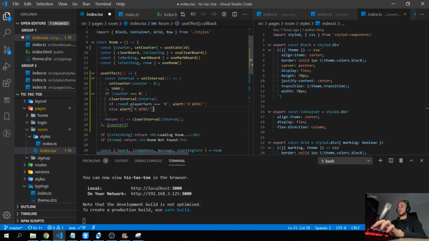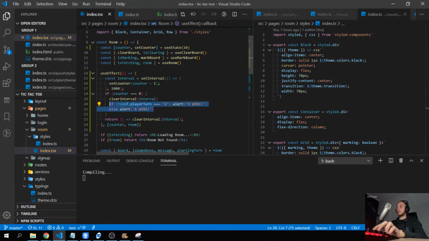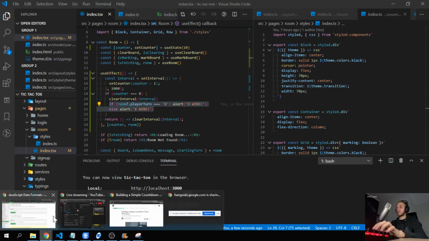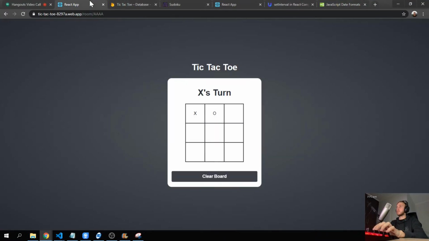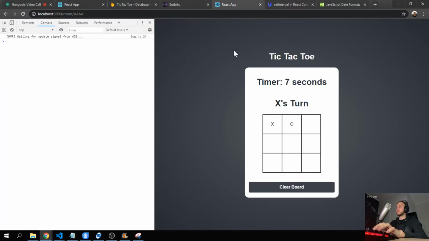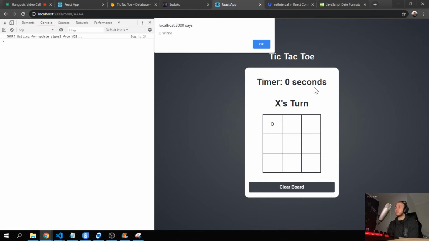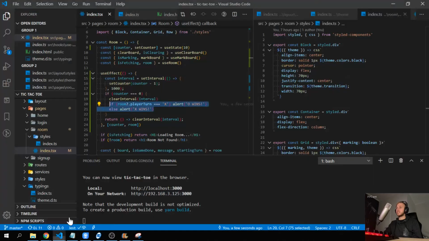This is just my little bypass for our front end side. It's not going to affect the Firebase side of things. But basically, if we look back at our app, that's the web version, we have this 10 seconds thing. If it's X's turn, then O is going to win if the time runs out. So that's what should happen. There we go. It says O wins. So that's where you'll trigger your change in there.